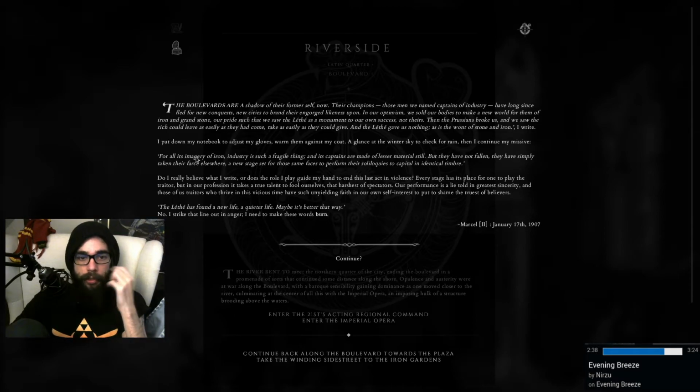For all its imagery of iron, industry is such a fragile thing. And its captains are made of lesser material still. They have not fallen, they have simply taken their farce elsewhere. A new stage set for those same faces to perform their soliloquies to capital in their identical timber.